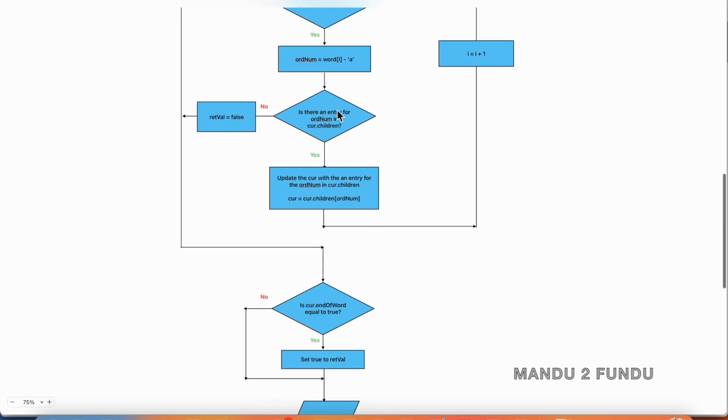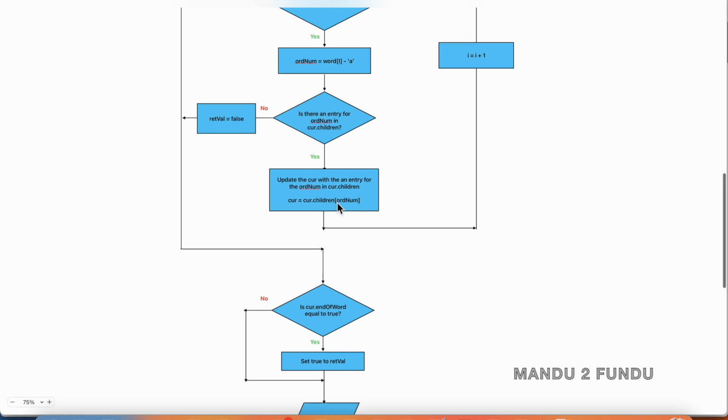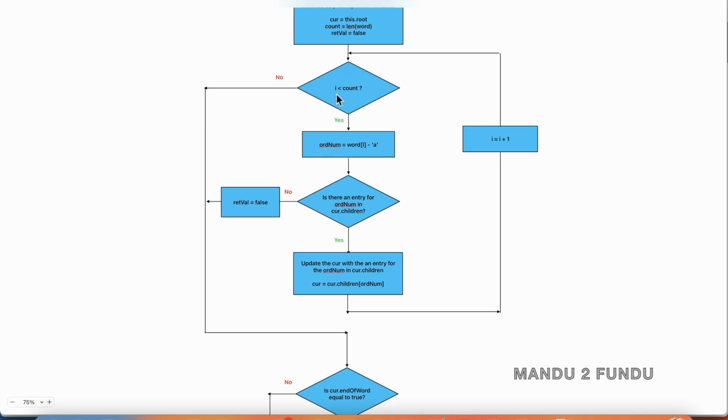Then we check whether there is an entry for that ordinal number in the children map. If no entry exists, that means the word is not present. Then we return false. We set false to the return variable. Otherwise, we update the current pointer with the pointer to the children located at the ordinal number. We repeat this until we process all the characters in the input string.